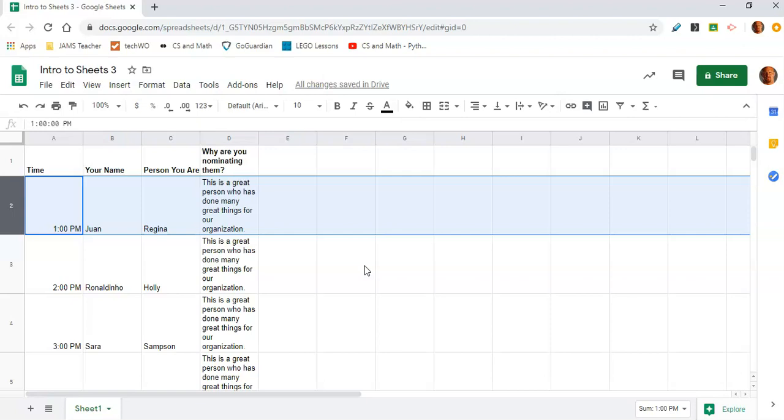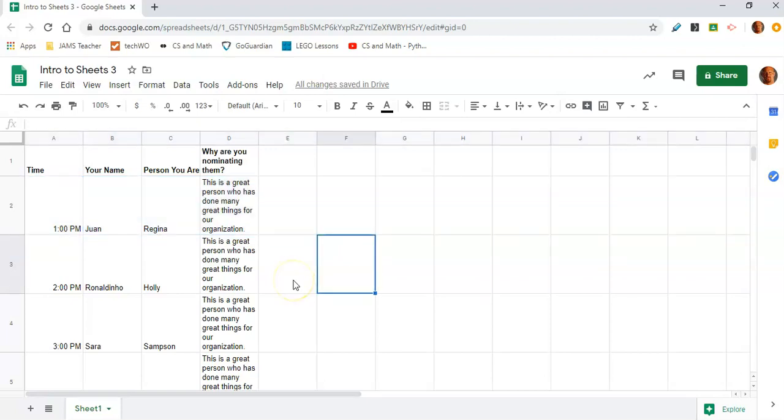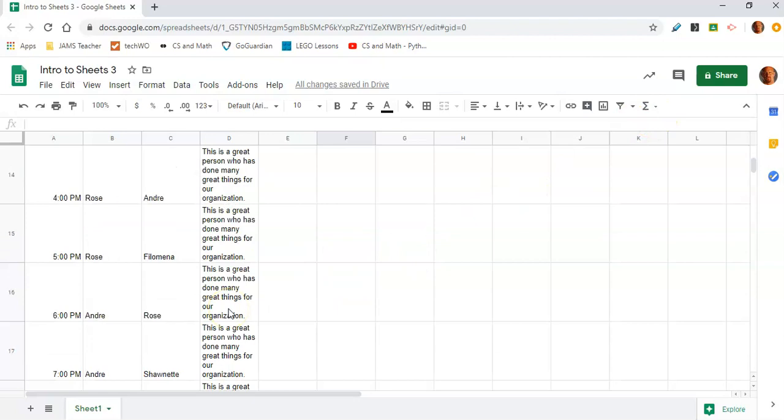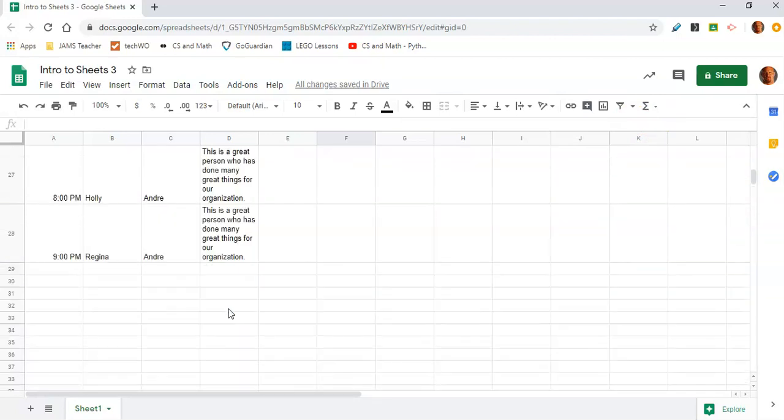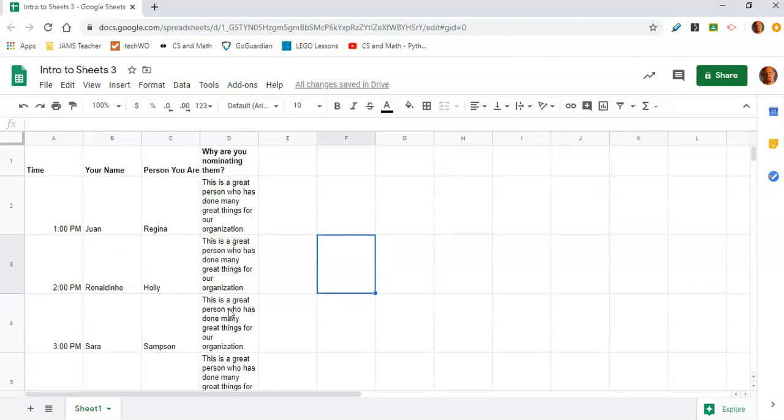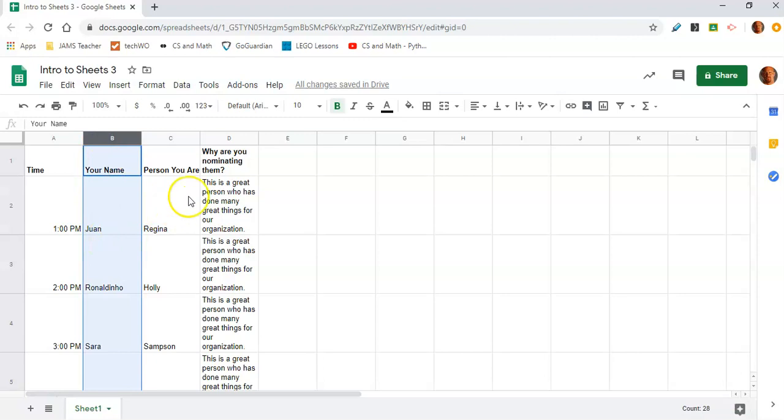Next, I want to show you a very useful function that, if you graduate from basic computer classes and in high school and college you take coding classes, you're going to need to know for database use. Okay, so let's go down to the bottom, and we have all these names, right? For columns B and C, we have your name. Column B would be the people who submitted these nominations, and column C would be the people who they nominated.